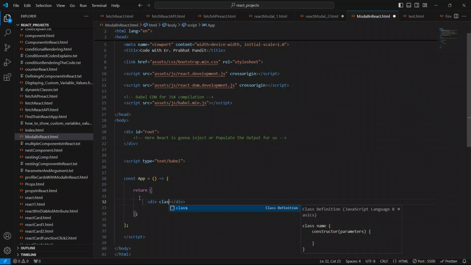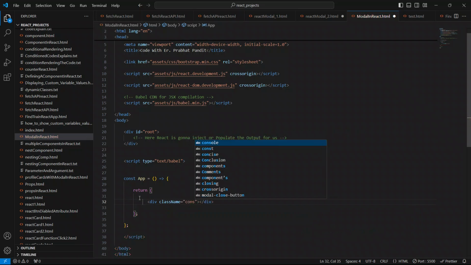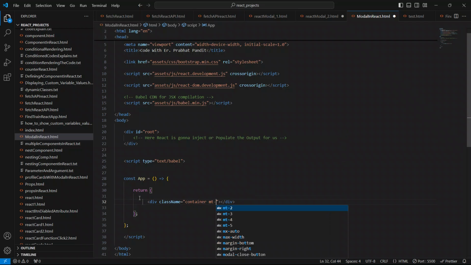So I'll say here className, in order to give the CSS classes. I'll say container. I'll give margin top 4 and margin bottom also 4. It's not compulsory, you can give 4, 5, anything, whatever you want.